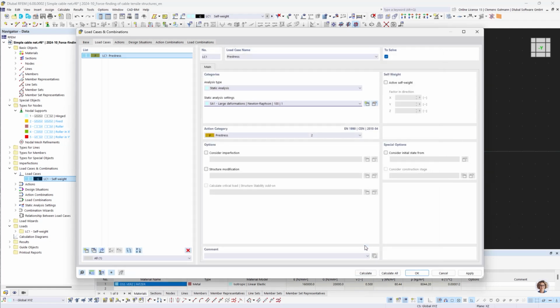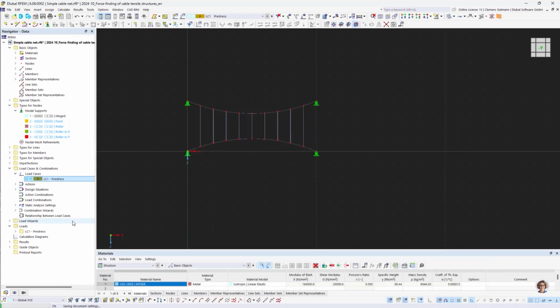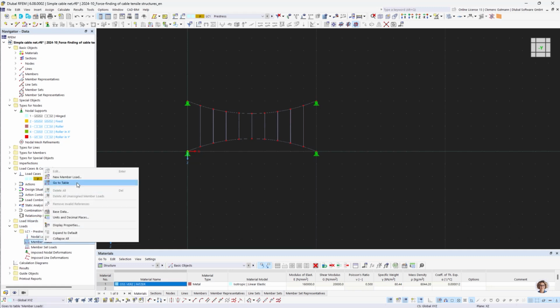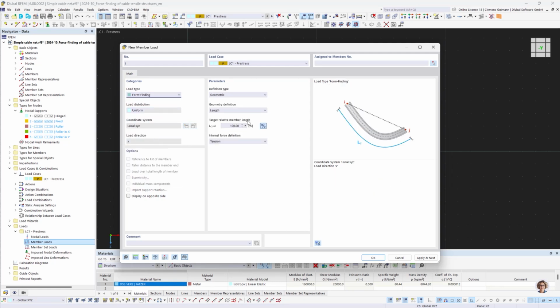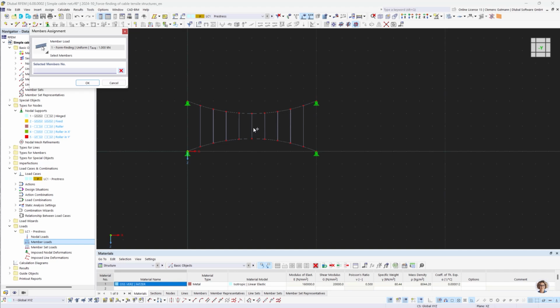We click OK, and again OK. Now we can define our member loads, and for this I'm going to use the load type form finding, of course. And at first I want to create an average force and member definition for the member in the center.